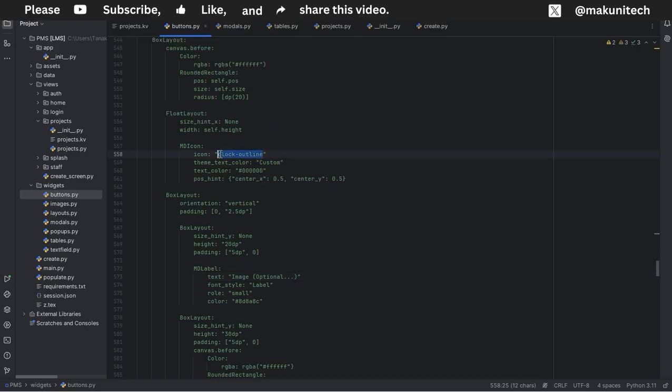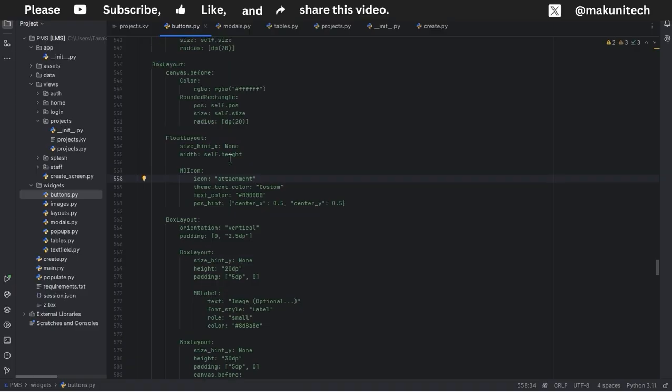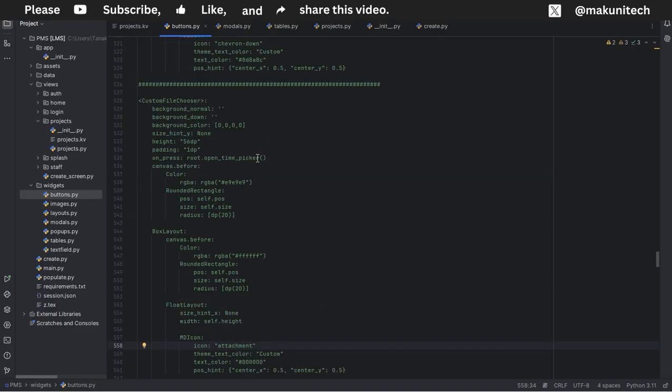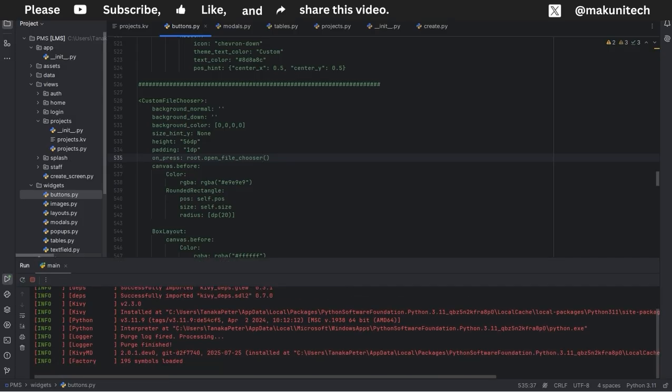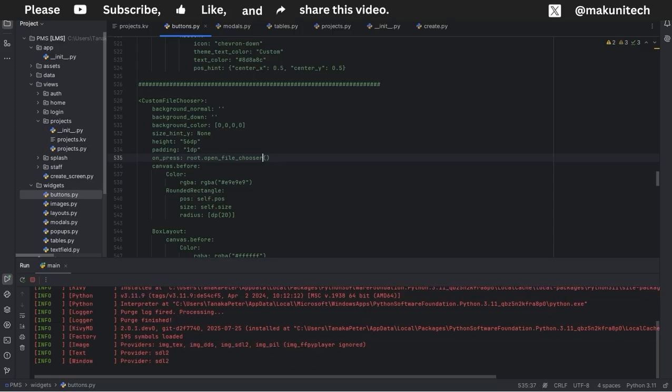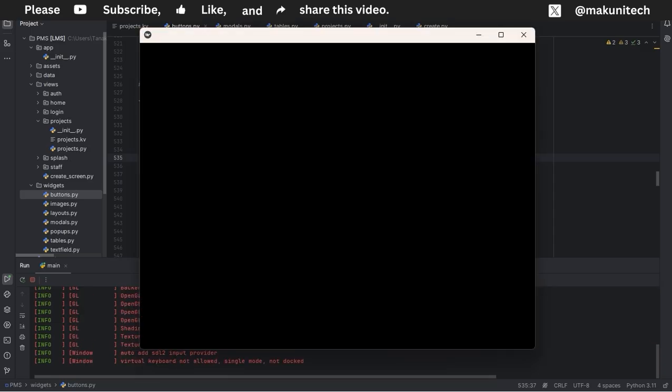This icon here, we need to change it. So let's put attachment here. Like this. And this needs to be open file underscore chooser, like this, right? Excuse me. So let's try running this and see if we made any errors. We made any mistakes.